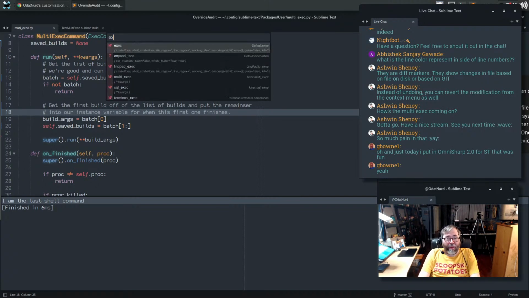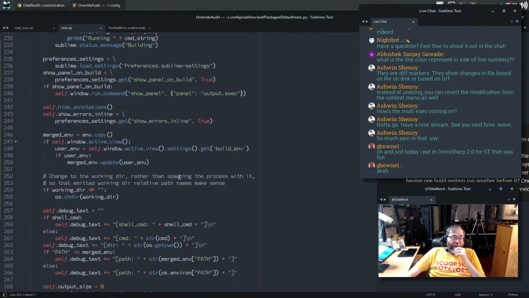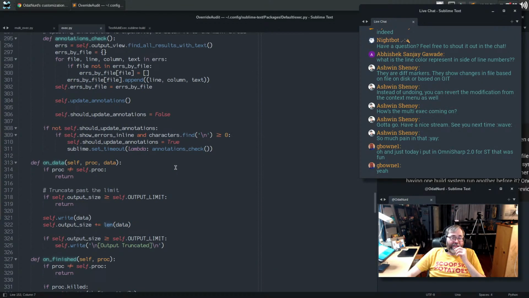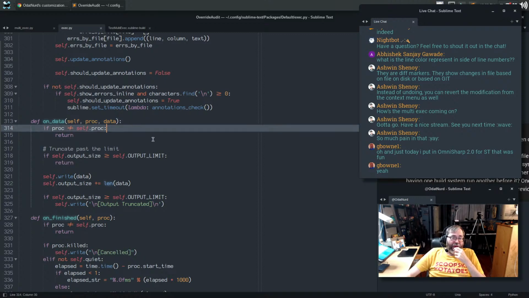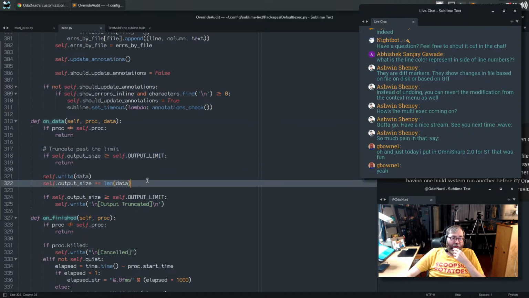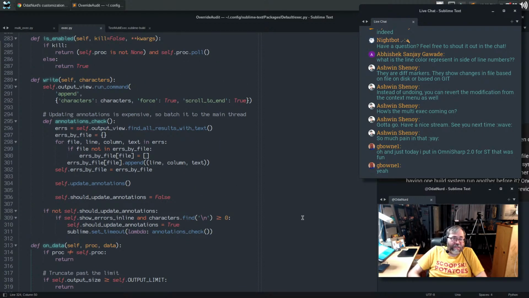Let's finish up by looking at the exec command, and in particular, its methods for on data. on data is what gets called whenever a program generates some output into the panel. If there's not a running process, nothing happens. Otherwise, it is written to the panel and maybe truncated if it's a little bit too big. But this is what it actually does when it sends stuff. It uses append to add characters to the end of the particular panel, the build output panel. And well, apparently we do some notification checks as well. If we're supposed to update those, then check that off.